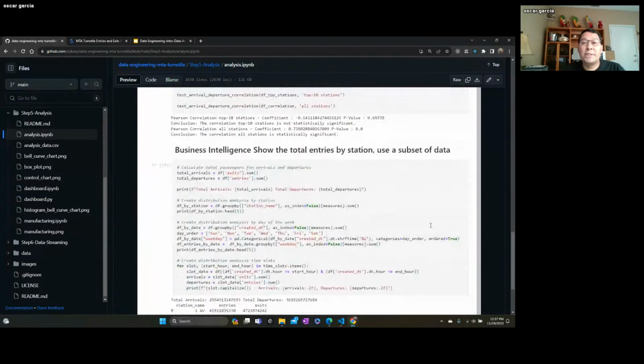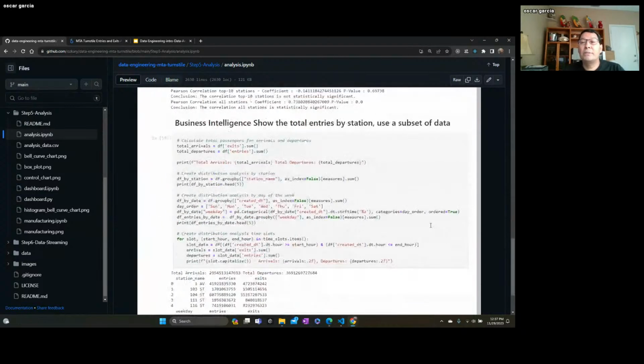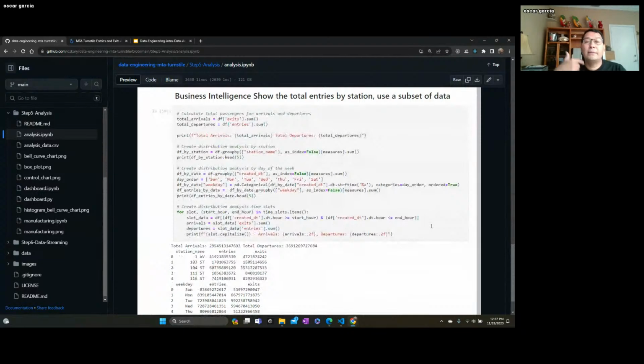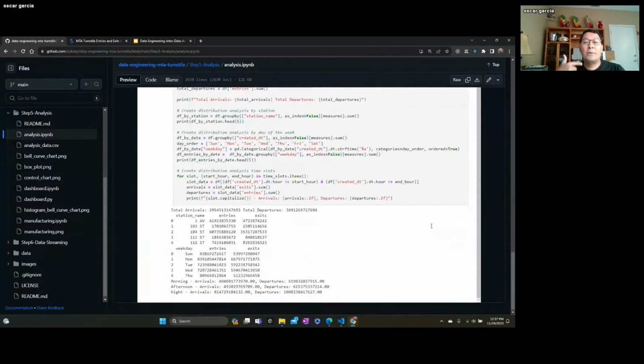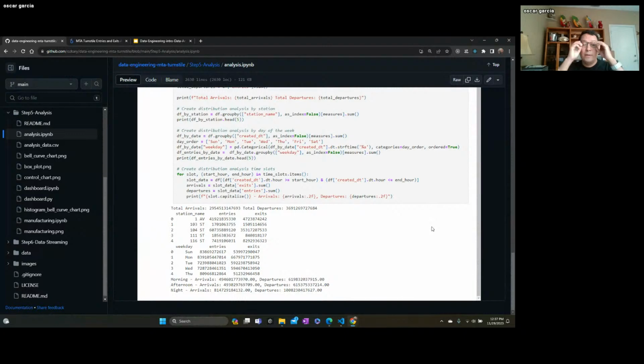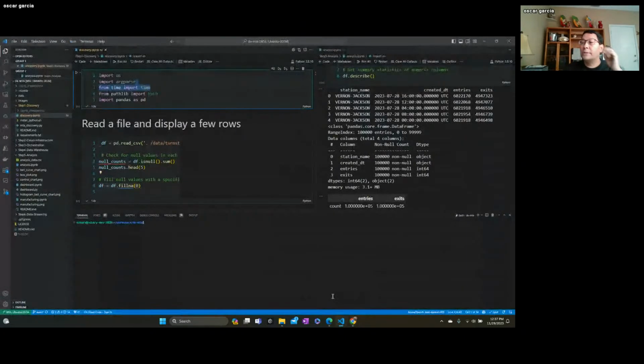Right, in business intelligence, show the total entries by station using a subset of data. And what's important here is the analysis, right? How do we do this? How do we start reading this? So when it comes to the actual code, the way that works, right?